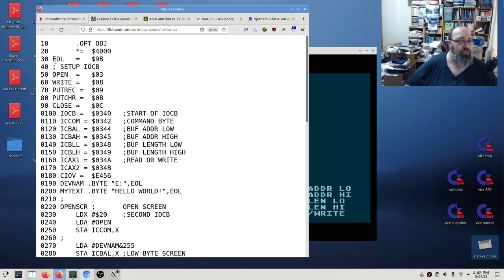Anyway, okay, so now we set up a bunch of constants. We set up the end of line as $9B, open is hex 03, write hex 08, put record, which is what we're actually going to be using in this code, is hex 09. There's also a put character, hex 0B.